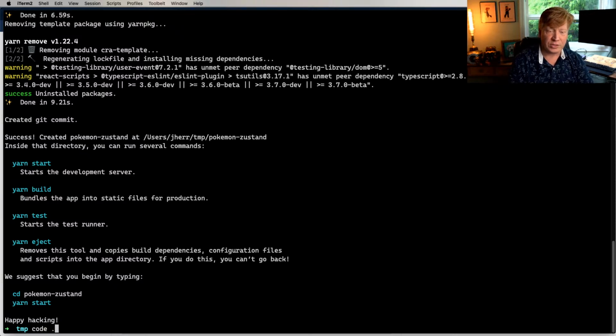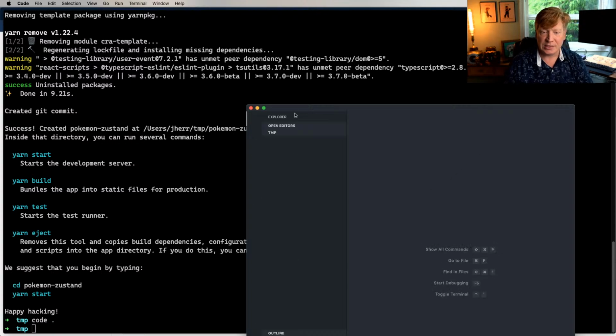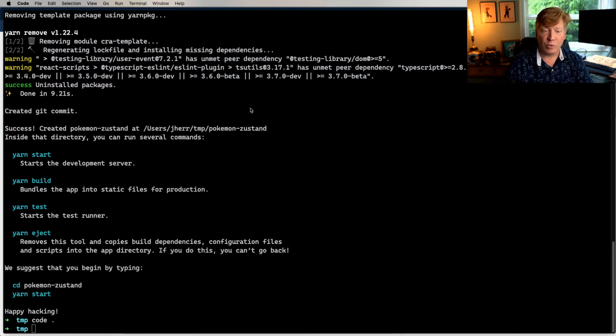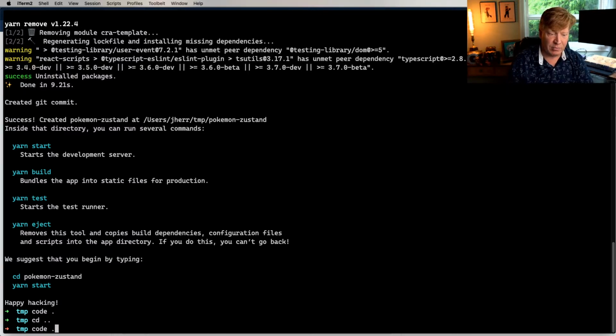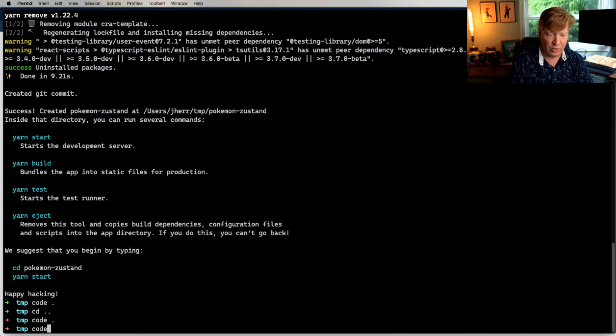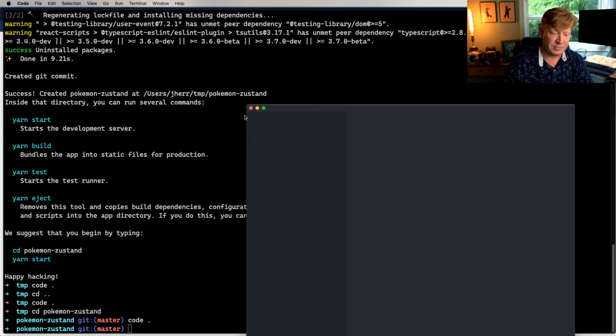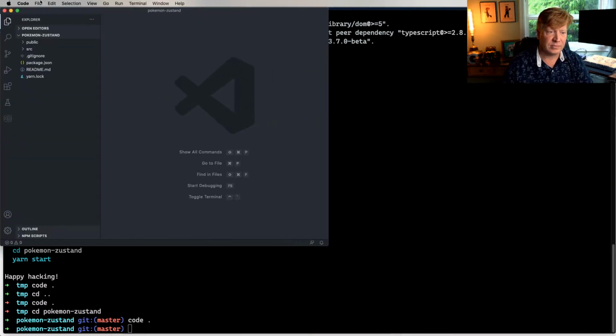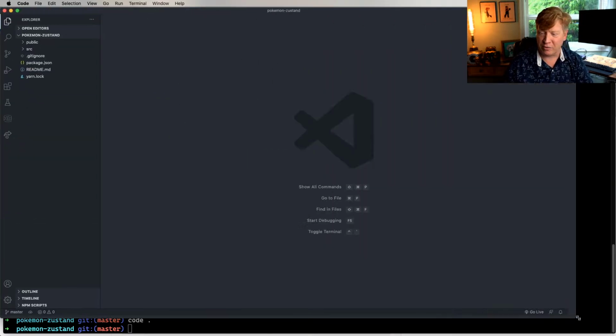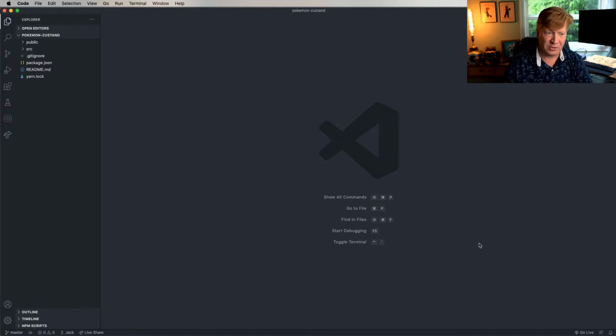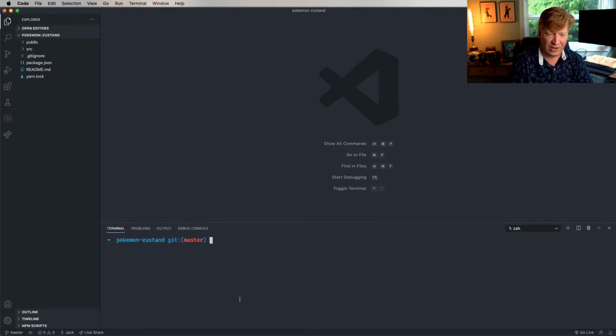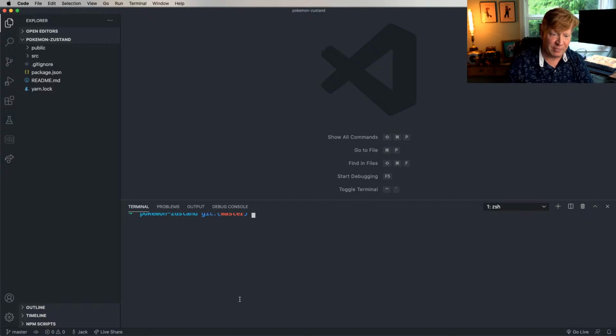Okay, so it looks like that's done. It would be good to actually cd into that directory first. I created pokemon-zustand. So let's cd to pokemon-zustand, and then code in there. All right, that's looking good. Now we're cooking with gas, Faustino. Just you and me hanging out, doing some Create React App.